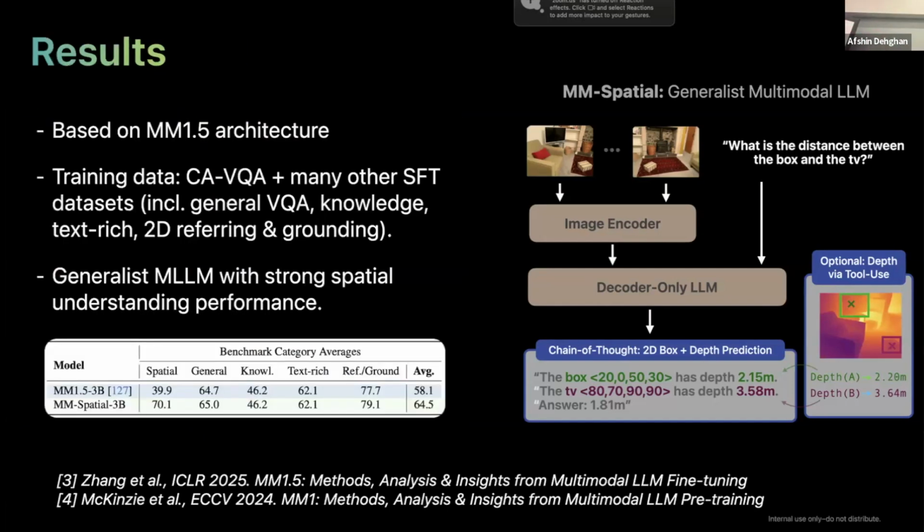So again, for training data, we basically use a recipe that is very similar to the recipe that was used in MM1.5 or MM1, but we also brought the spatial reasoning benchmarks into that.